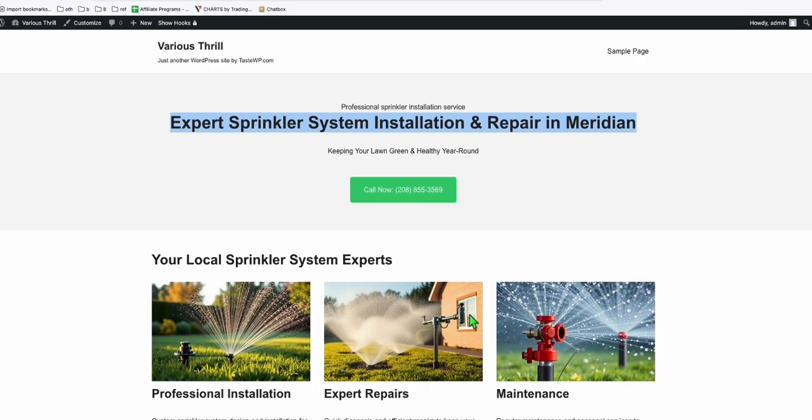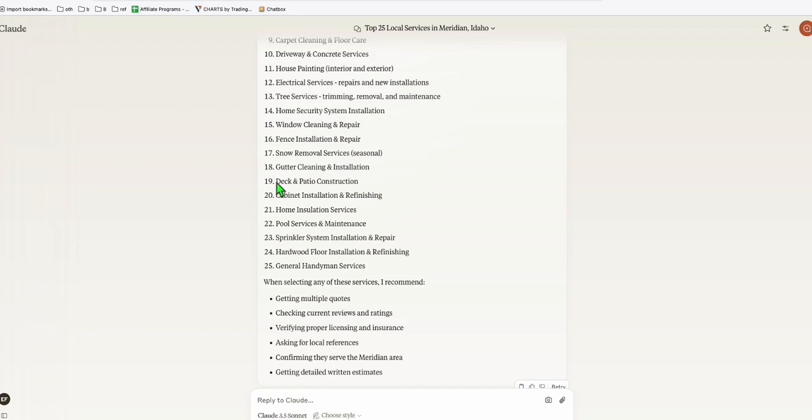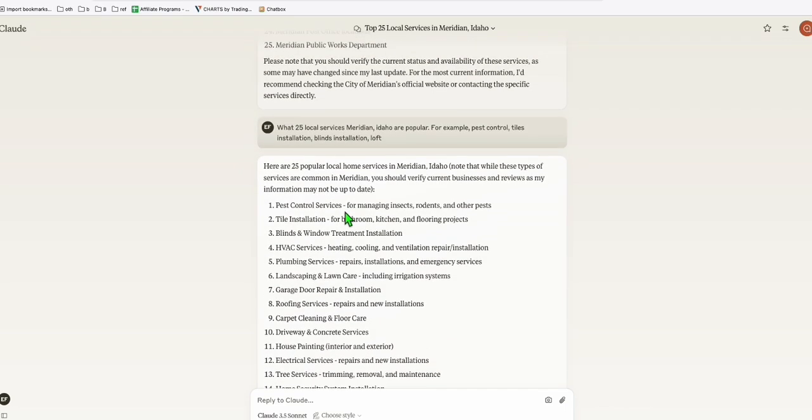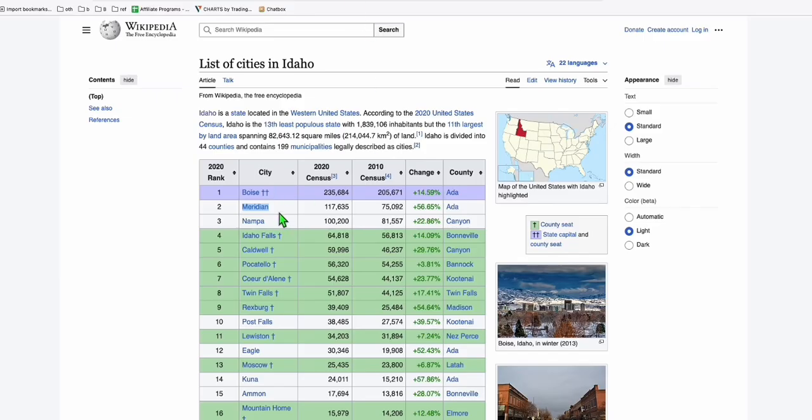And I think that's about it, guys. So hopefully you get some idea and you will apply it on your own. So you can choose from here. Look at this deck and patio construction, gutter cleaning. So you just ask Claude or any AI chat platform to give you local business ideas related to the place. So make sure you research places here in Wikipedia. It depends on which country you want to start.